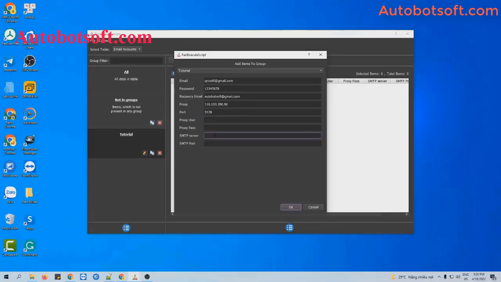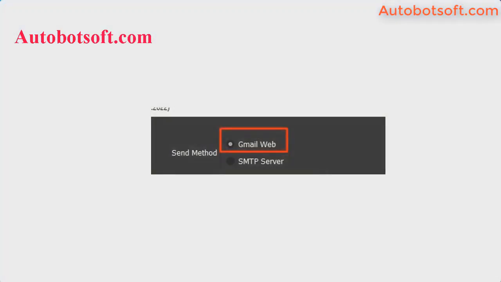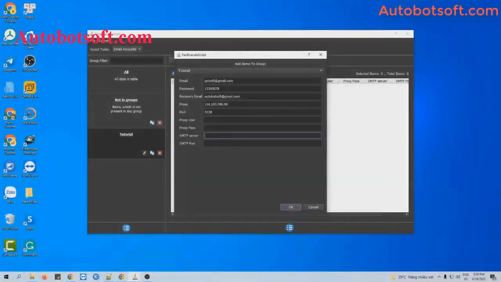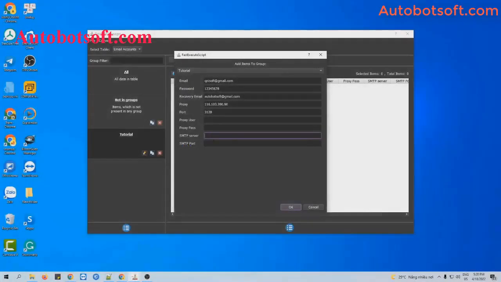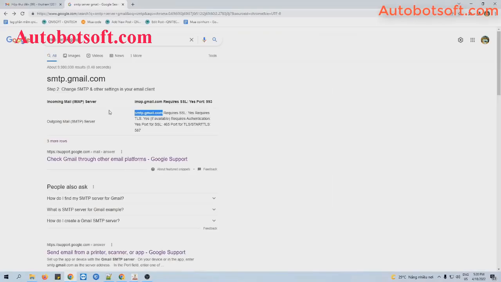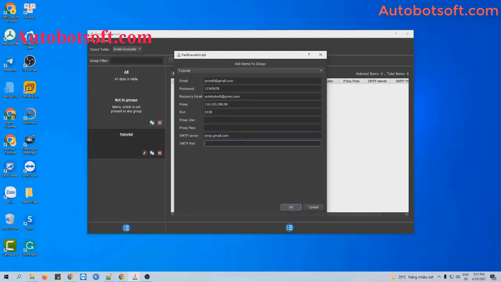Next, with SMTP server and SMTP port, when you select Gmail web as send method, no need for you to enter here, and the email here must be Gmail. And when you select SMTP server, you can enter any kind of mail here, and you need to enter the SMTP server and port. You can search it on Google. For example, I use Gmail here, so I will search Gmail SMTP server on Google, and this is the SMTP server, and this is the port 587. I will enter these into this section.